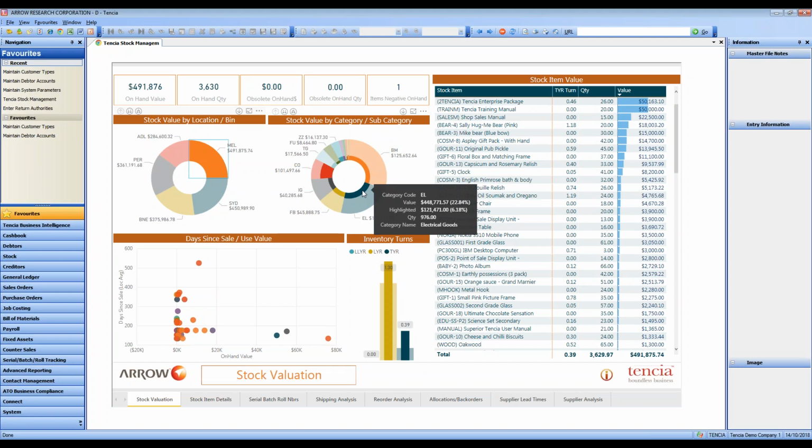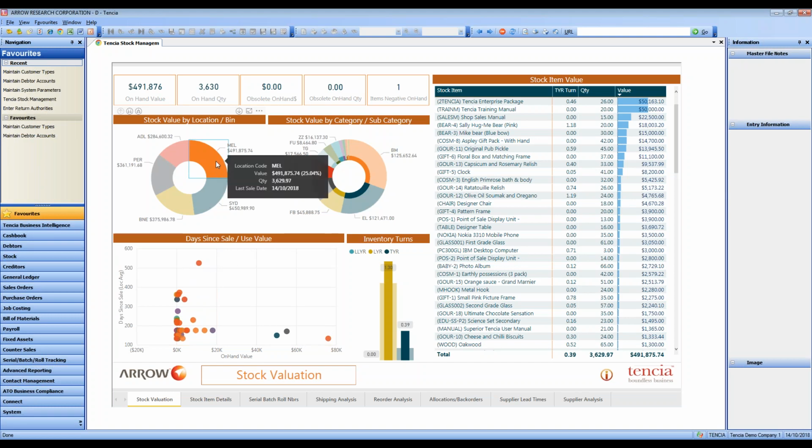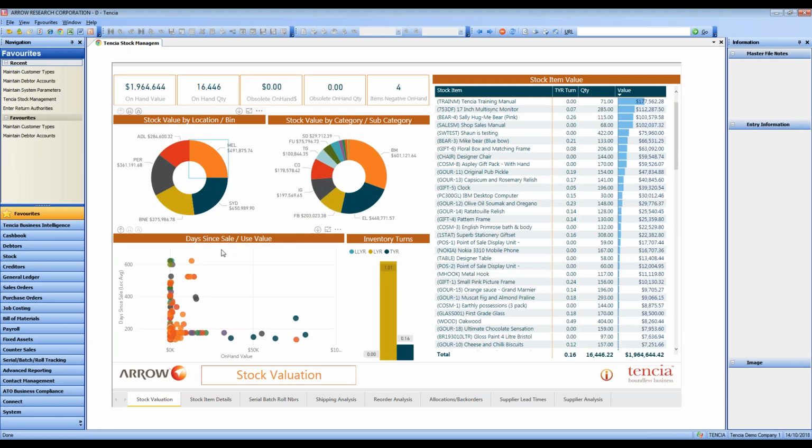So by making a selection, you can filter everything else on the report. In our days since sale or use value down here in the bottom left-hand corner, it's actually changed to only items in the warehouse Melbourne, because that's what I've selected. If I take that out, the days since sale or use goes back to items from the entire business. But we can go one step further.